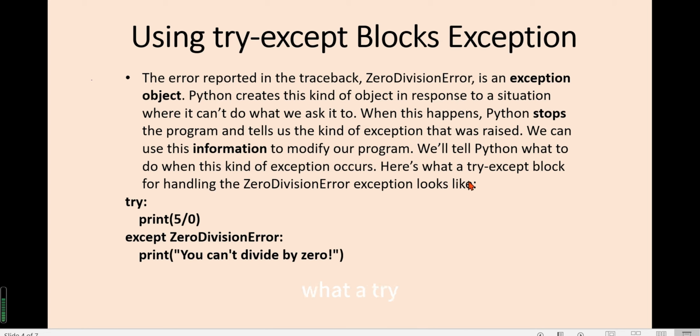Here is what a try except block for handling the ZeroDivisionError exception looks like. We write instead: try this statement first, then except, then we write this error called ZeroDivisionError we got from the previous page, then print "You can't divide by zero". This is like an if-else block, but here it is a try except block. If the statement inside the try part has no problem, it will be run and the except block will be skipped.